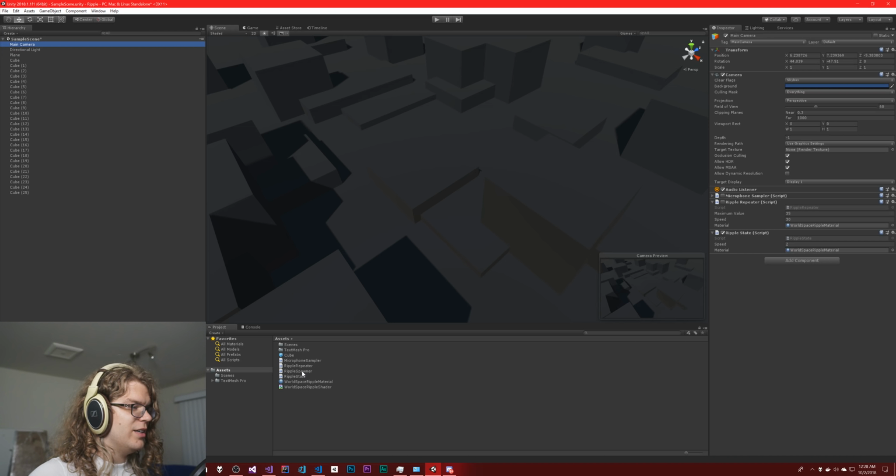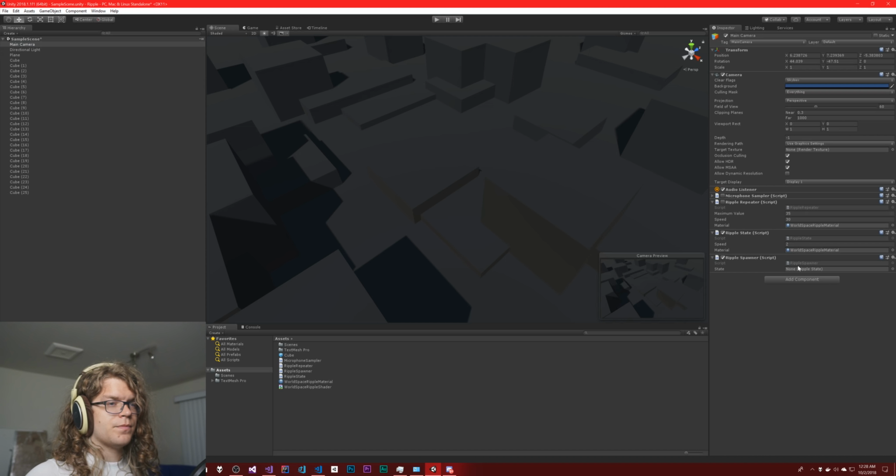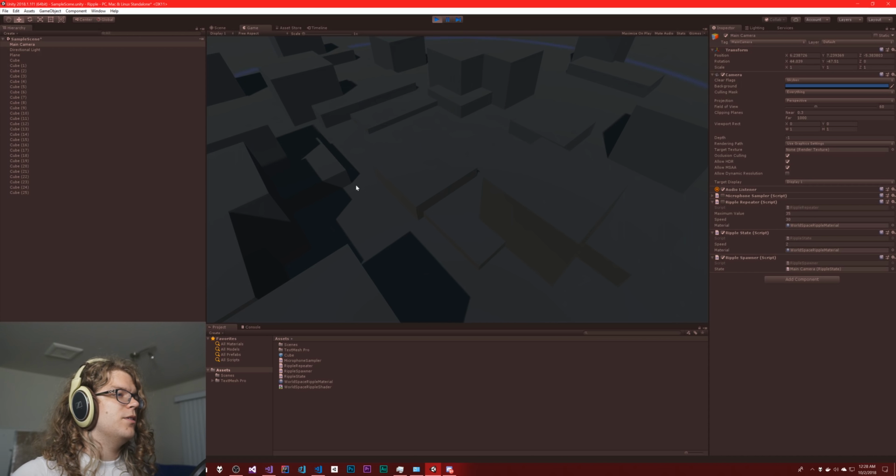So let's actually do this the correct way. Assign our ripple state. There we go. And we should be able to run this. And now we should be able to click and see all these fun things. Like that. Let's slow this down just a bit because that's a bit fast. Cool. So now we can click and send out these nice pulses.